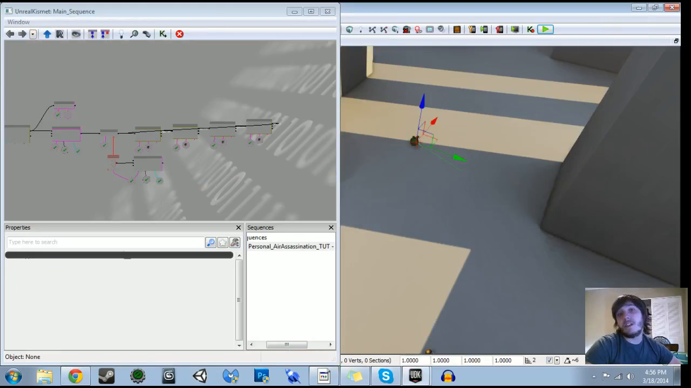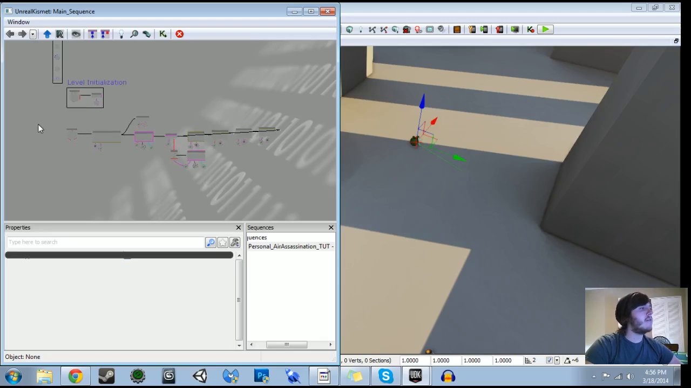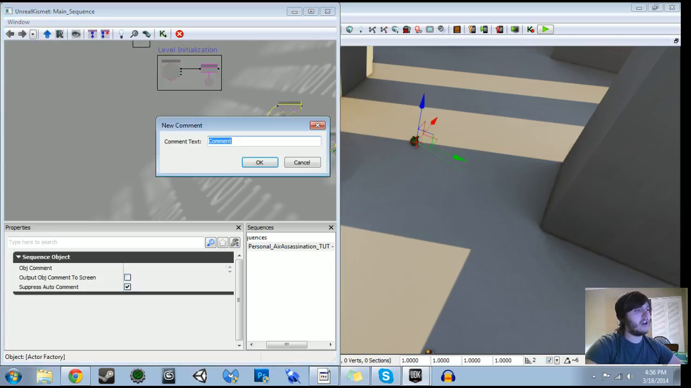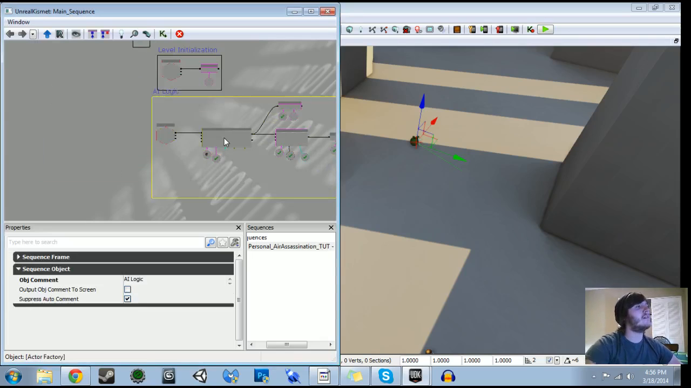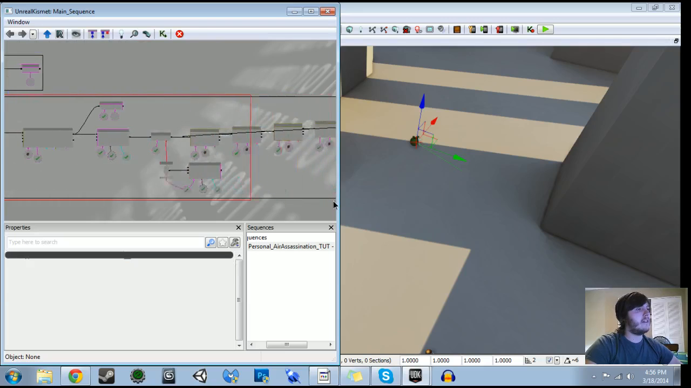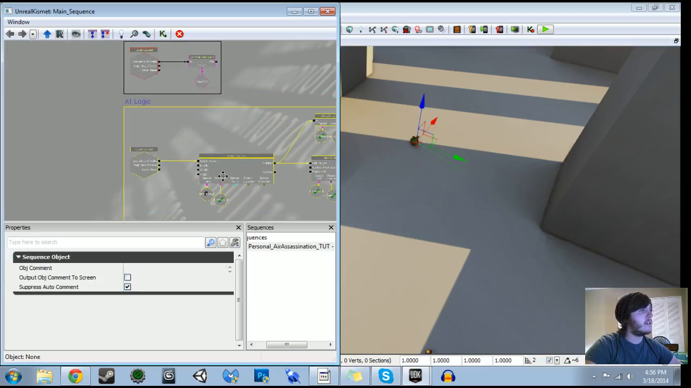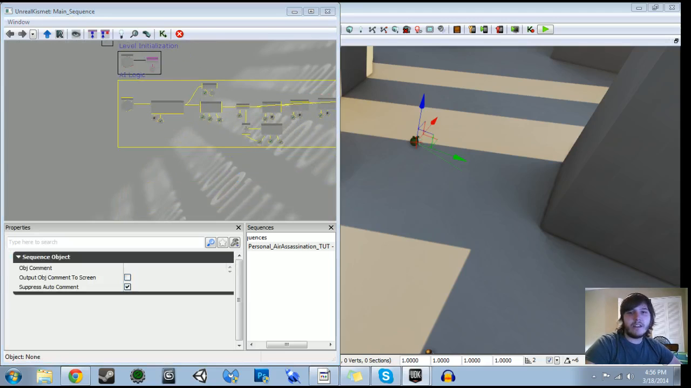Alright, now we see that's working. That's awesome. So let's go ahead and just grab this whole thing. Just comment. I'm going to put AI logic just so I know what it is. Let's just move that in a good position here. Awesome. So the last thing we really need to do is the assassination part.